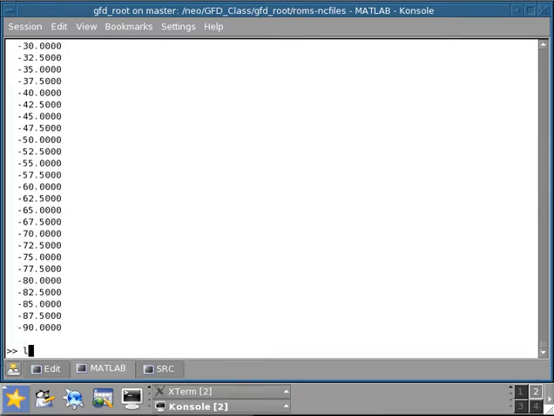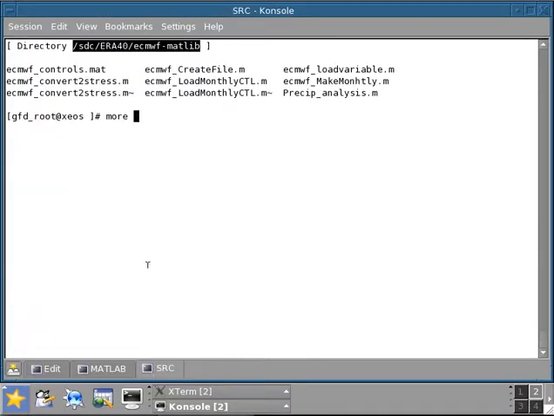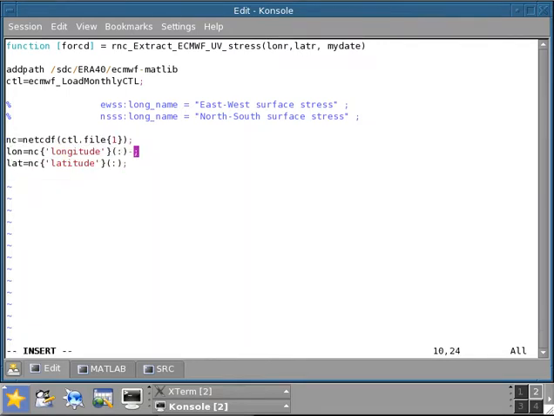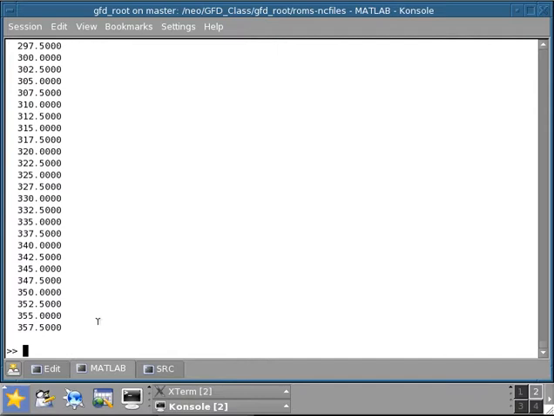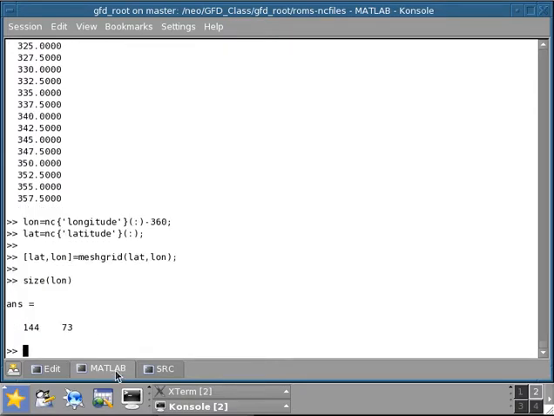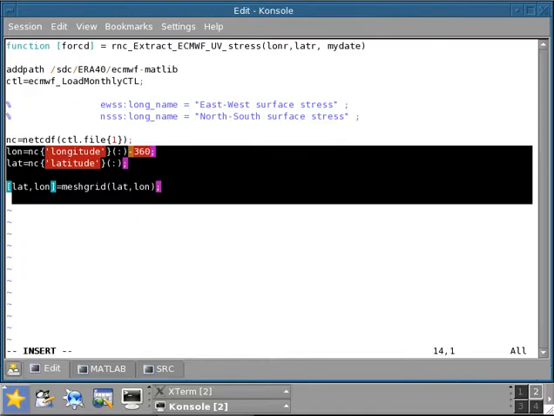Now the longitudes follow the convention 0 to 360. I like to use the opposite convention, so in my little script here, I'm going to subtract 360 from longitude, putting them in the other convention because I like it. And at this point, I'm going to produce a meshgrid of these: lon, lat equals meshgrid of lon, lat. Okay, so I have that. I'm just going to redo this again, making sure that it works. Size of lon. That's very good.